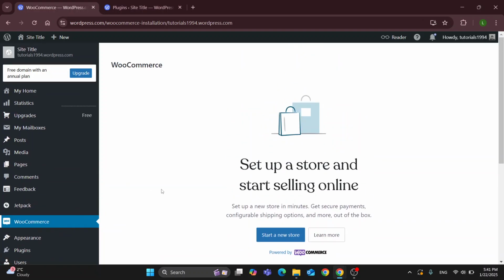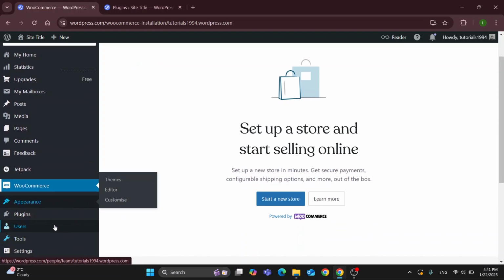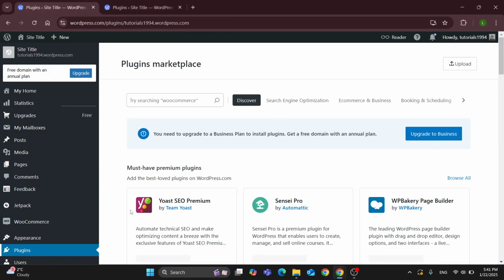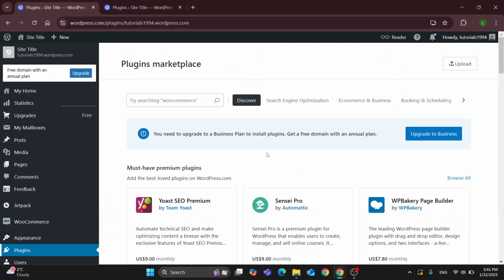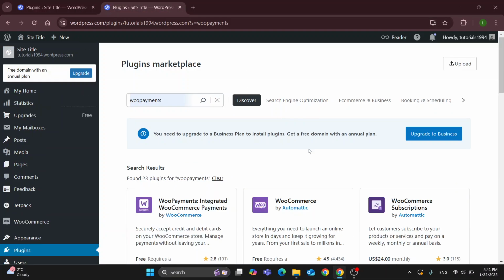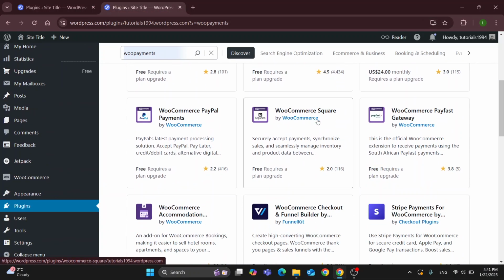But for today's video, we are going to need a plugin. We want to go into the plugin section right here. By clicking the plugin section, this is going to open up this new plugins marketplace where you can find all the plugins we have for our store and for our website, and we can use the search bar right here at the top of the screen by searching for WooCommerce payments. This is what we want to search for. By searching for WooCommerce, it's going to give you all the results of WooCommerce and its payment plugins that you have.